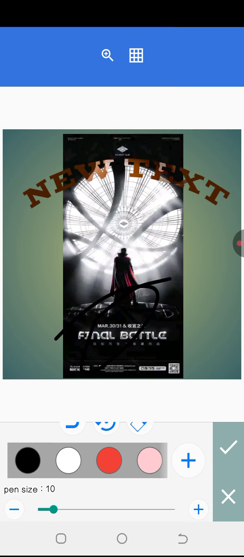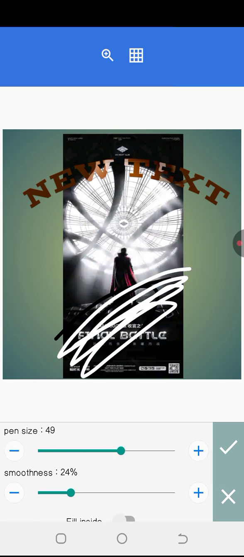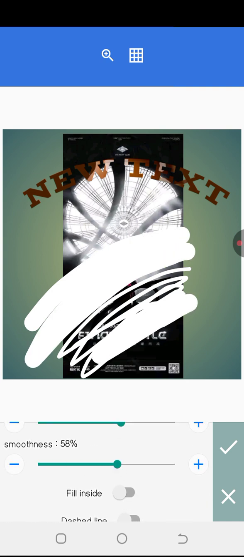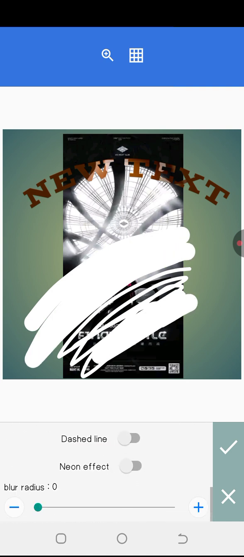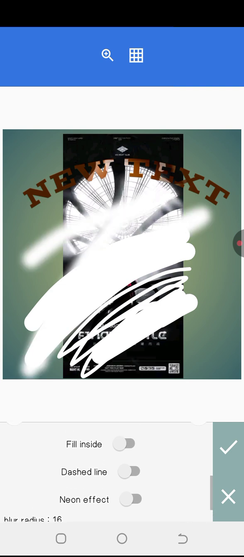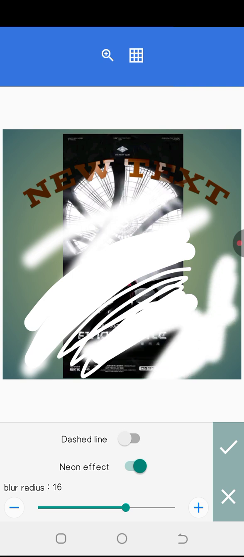Pen size, as you can see. Oh, let's change the color to white. You increase the pen size, smoothness, blur radius, you blur it. That's it. Fill the inside. It depends if you're trying to create two texts at the same time. Neon effect. Neon effect is how you can make it shine, you know, when the text shines at the background. That's how it is.